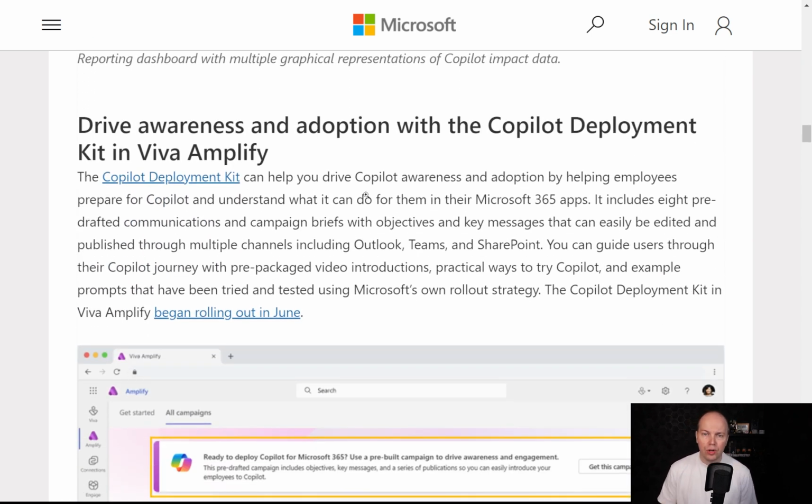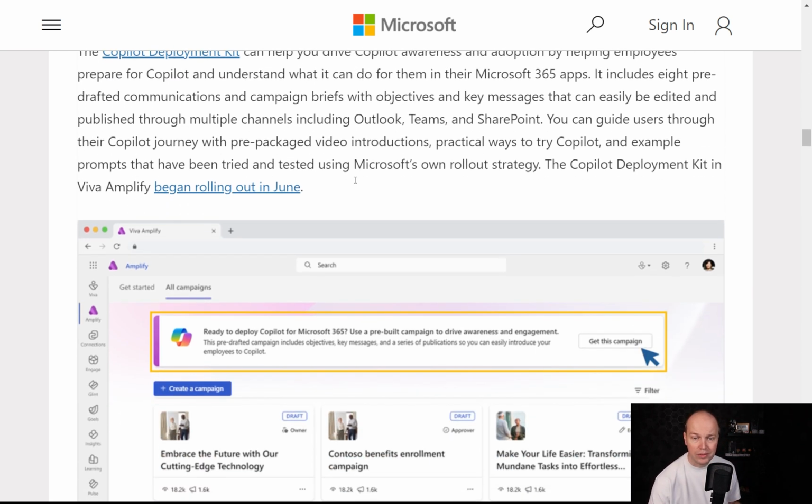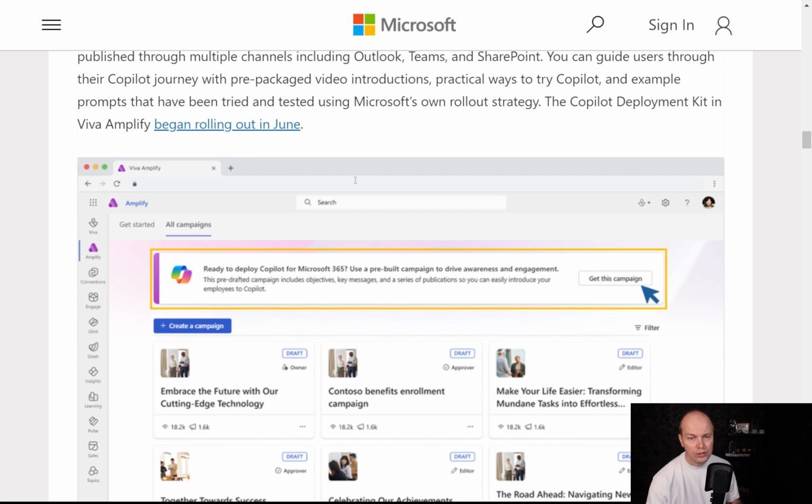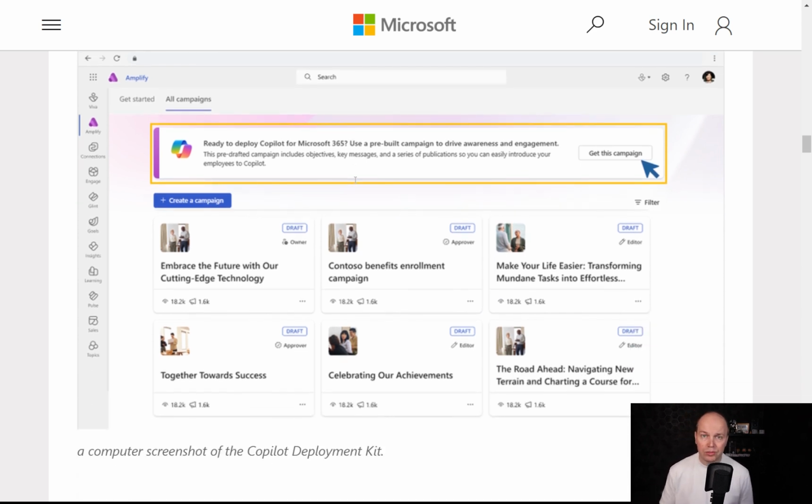Driving awareness and adoption with the Copilot Deployment Kit in Viva Amplify. Amplify is a really powerful tool within our Viva Insights, with the ability to market and send content and get an understanding of how people are interacting with it. Some great marketing tools when you're sending out these communications. We can send this out and see how people are interacting with it, and as you can see here, we can create these campaigns. If you're used to some of this marketing terminology, creating campaigns, letting people know how they can use it.